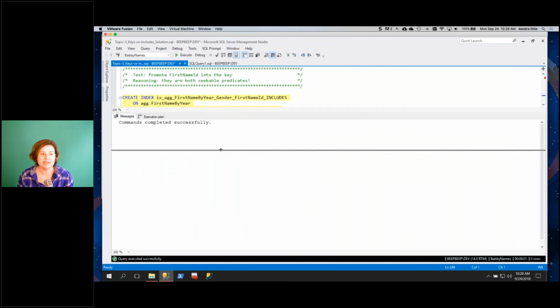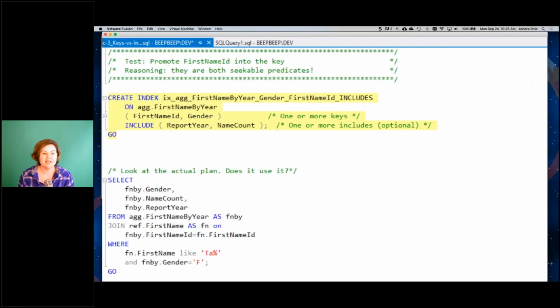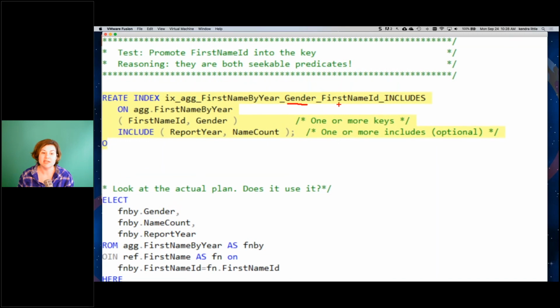So this one is created on first name ID first and then gender. And I have done sort of a terrible thing here. I didn't change the name. So now the name describes something different than what's in my index.